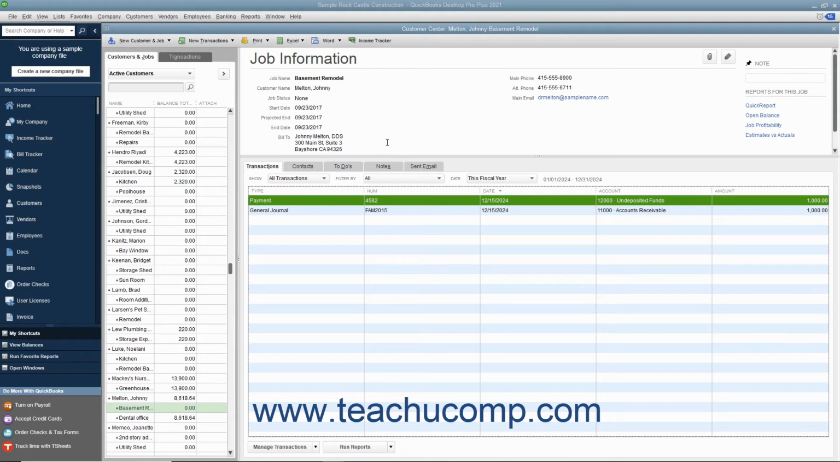Then click the Use Credit to Apply to Invoice button in the main tab of the ribbon to open the Apply Credit to Invoices window. Then place a check mark next to the journal entry within this window and then click the Done button. Finally, click the Save and Close button in the Credit Memo window.